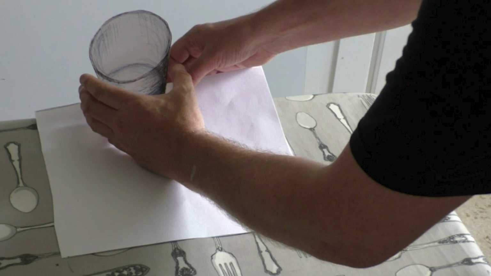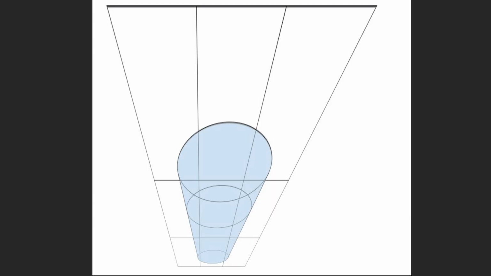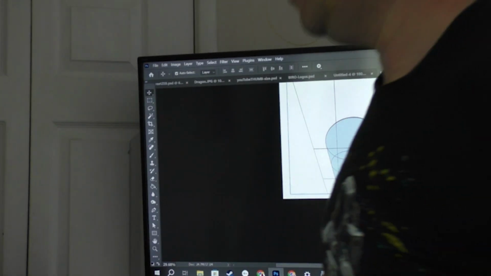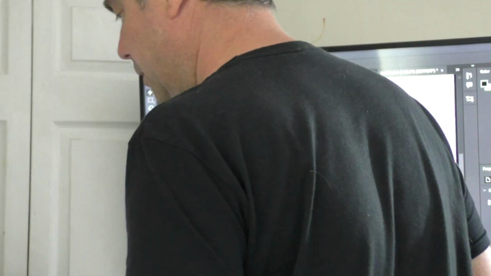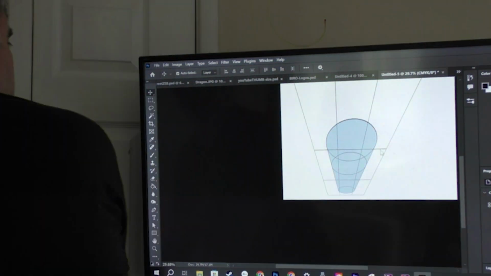Then I've drawn a glass in the centre of the grid, and the same, I've brought it over to Photoshop, distorted it, and same thing, you don't need to have Photoshop, you can just do this on a bit of paper as well. Okay, the next thing to do is trace.